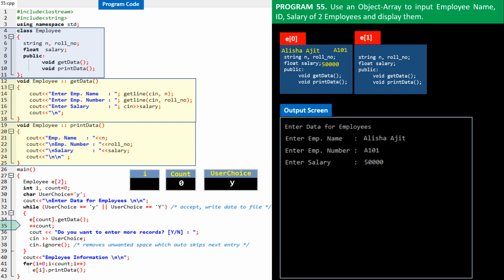GetData function is over, and program control shifts to line 35. Here, the value of count is increased by 1, and it becomes 1. Then on line 36, the user is asked, do you want to enter more records? Yes, or no, as Y, or N. On output screen I type Y. It's stored in variable user choice.